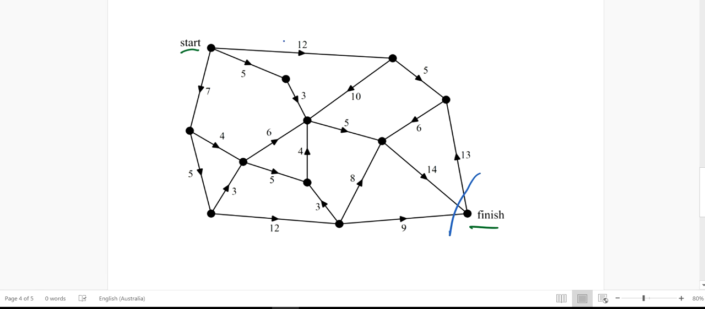But if you look up here, through the 12, I'm not going to go through the 5 when I can go through a 3. I'm not going to go through 4 and a 5 because that's going to add to 9. I might go through this 7. And then we get to 22, which is not bad.